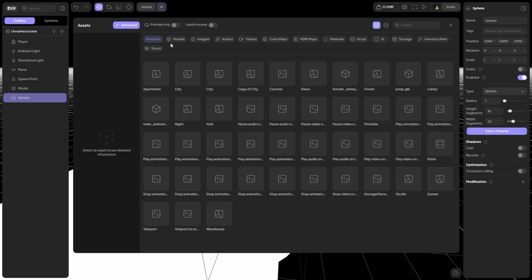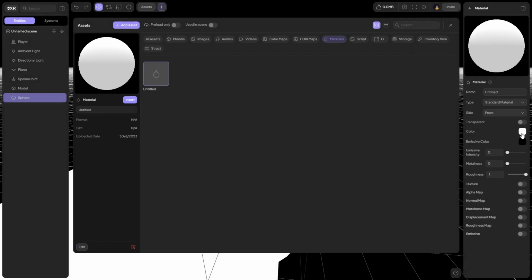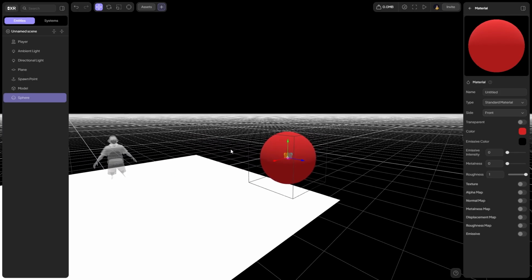Select material to do this. Select the materials section. And add new material. In its settings, let's give it some red color. Press insert to apply to our target. Let's move it a little closer.